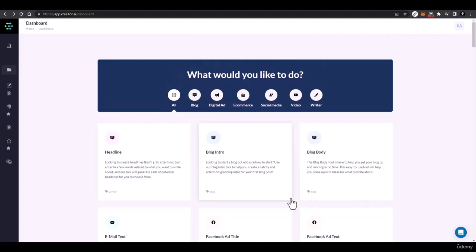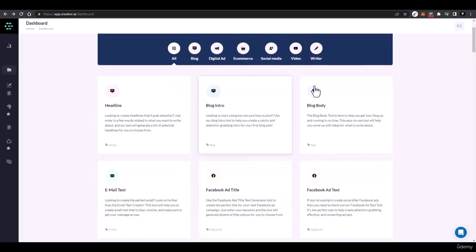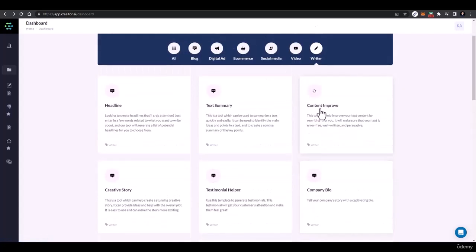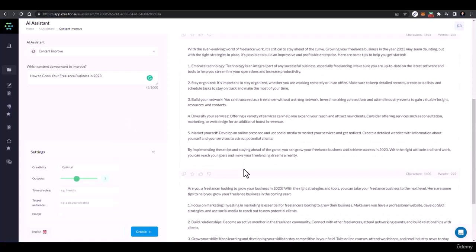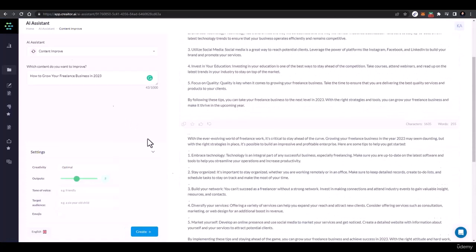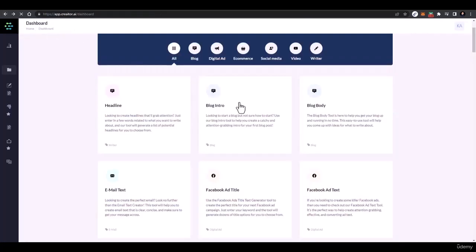But in the next part, obviously we'll be discussing, there would be open form for you. You just have to give the guidelines to AI and it would generate for you. But these are the pre-made things. You can utilize these pre-made things to improve the text. Let's say if I click on content improve, I'll just paste this short title and click on create, and it would improve the content for me. So I'm just rewriting it, and here you go. It just improved the content for me. So that's how you can utilize this platform.